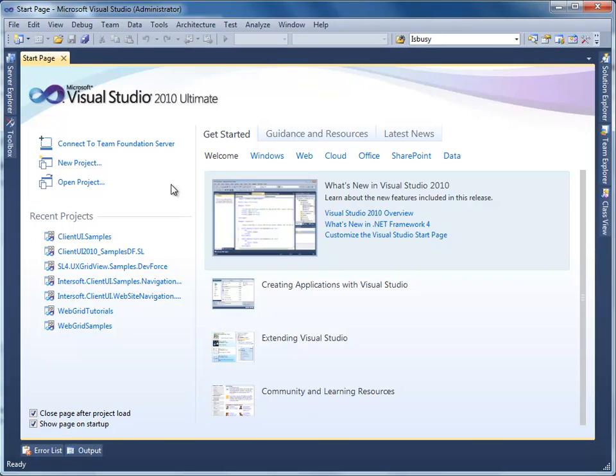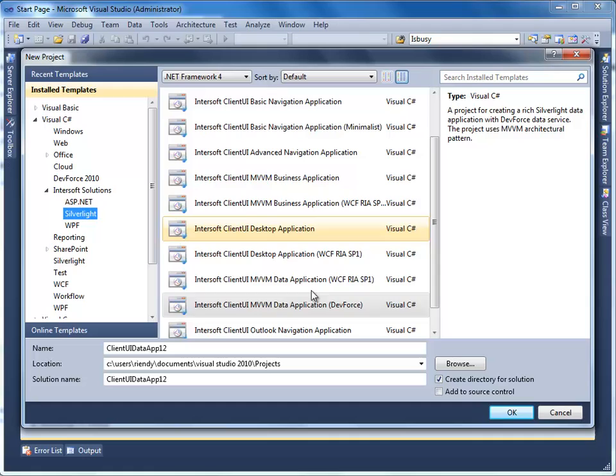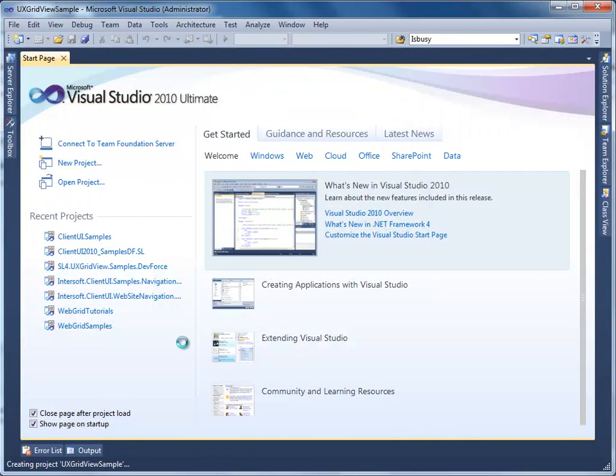This video will show you how to retrieve customers' data from DevForce services, and bind it to UXGridView, using MVVM pattern. First, create a new project using Intersoft Client UI MVVM Data Application DevForce template. Name it UXGridView Sample. Then, click OK button to create a project.